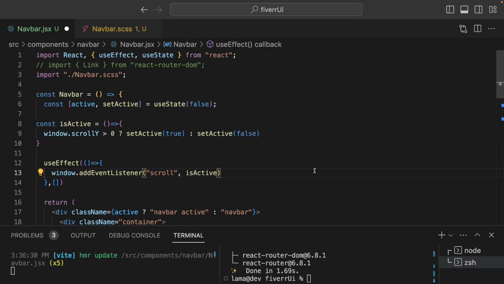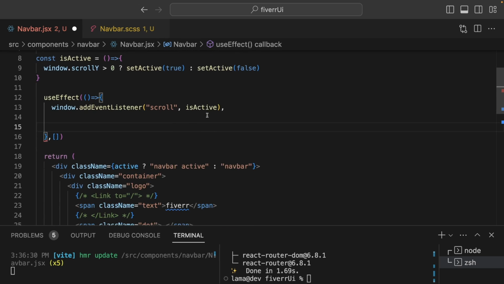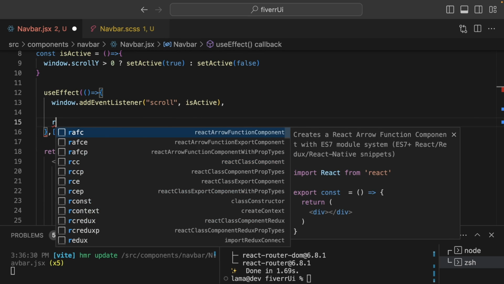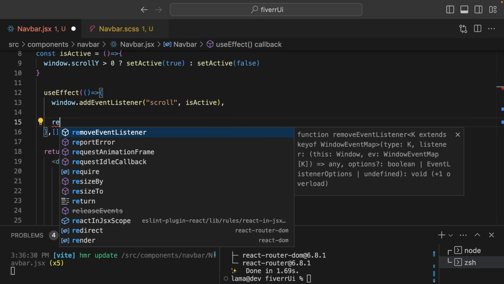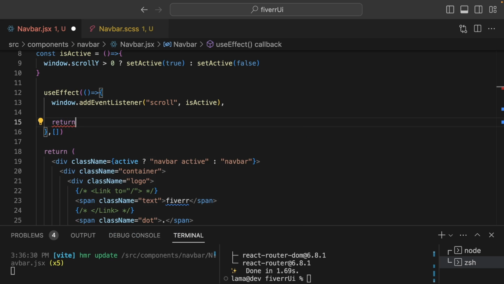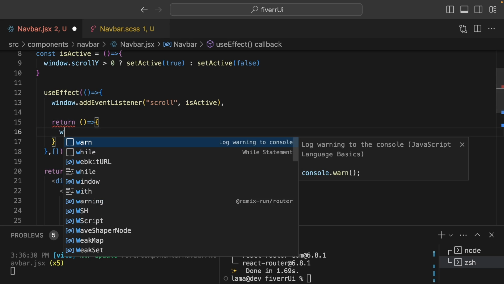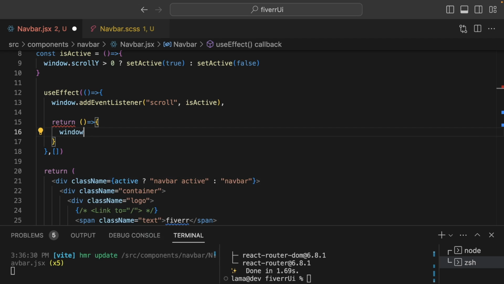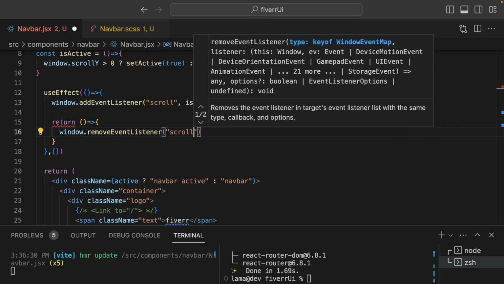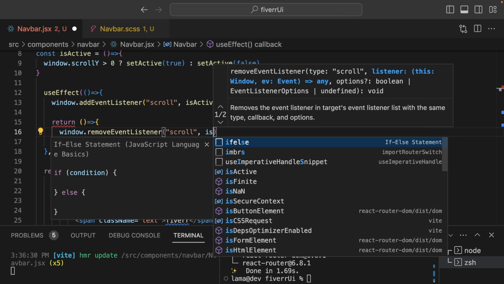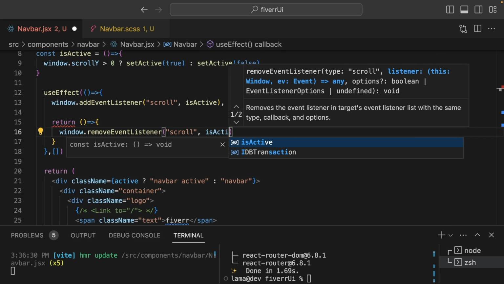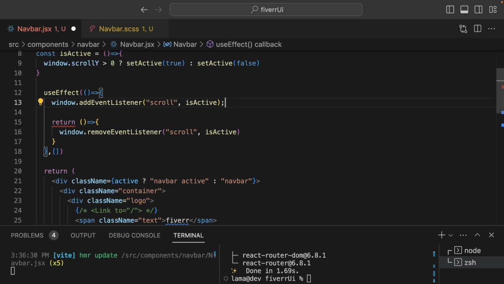Let's use it here, and I'm gonna use a cleanup function here. By the way, if you didn't watch my useEffect video, I highly recommend you to watch it, if you don't know how to use useEffect properly, how to use cleanup functions. And I'm just gonna delete my event listener here. Scroll and is active. By the way, it's gonna be semicolon.